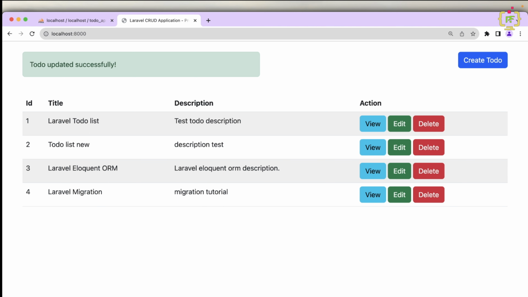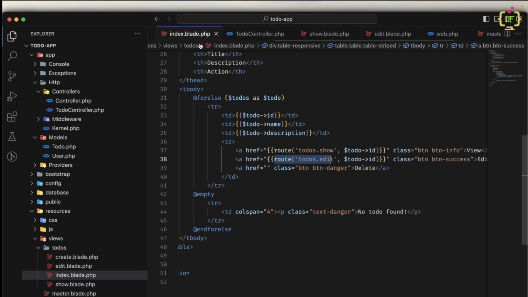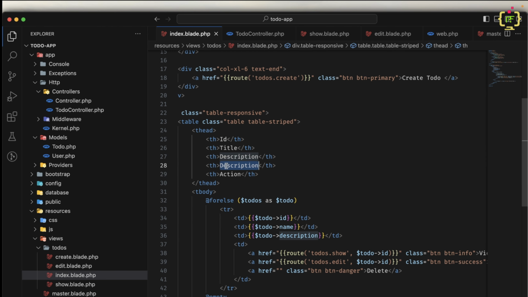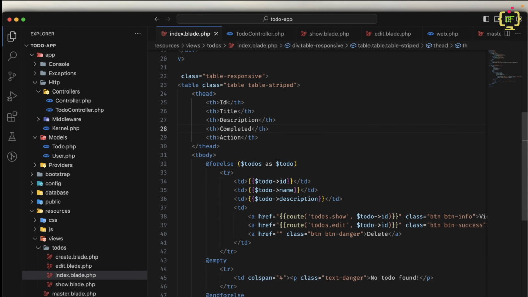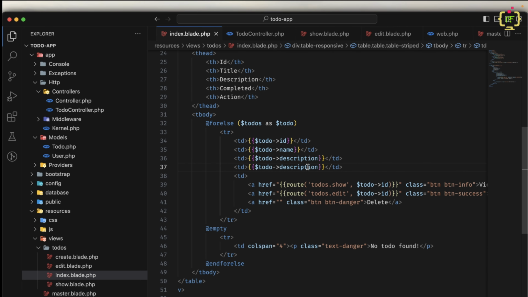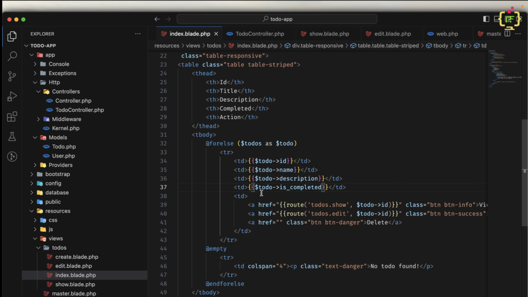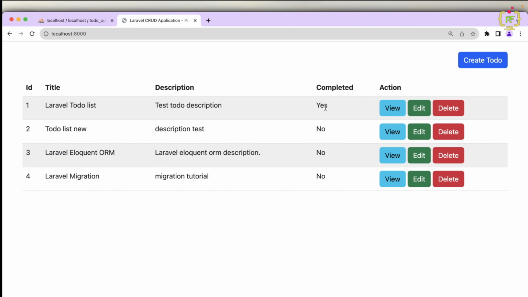Okay, so now let's add one more column inside this index blade. So after this description I will simply put completed. Okay, and here again we'll have to add one more field, todo is completed, but I want this value to be displayed in yes or no format based on this value 1 and 0. I will have to simply render this based on condition. So I will check if todo is completed, then I will display yes, else no. So I have used this ternary operator here. Now let's refresh it. You can see this completed flag yes is coming for this first to-do only.